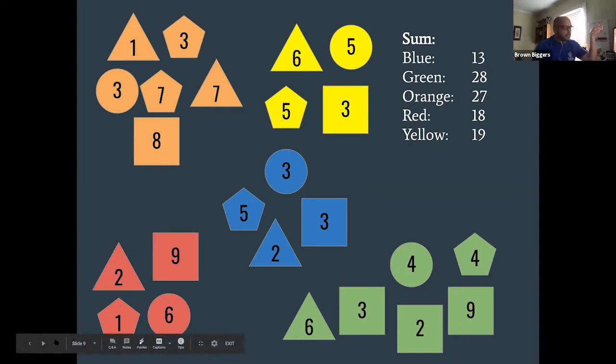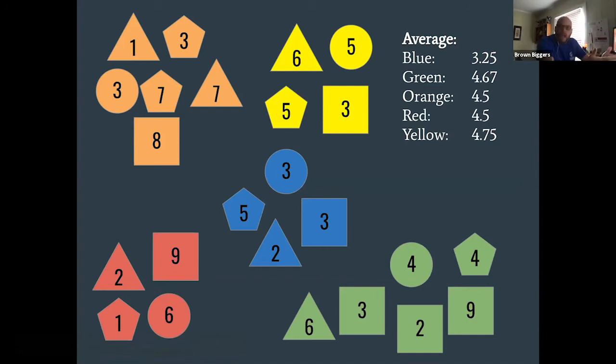Now, it doesn't have to be the sum. We could say the average value for each of the colored shapes is as follows. The average, the mean, is to take the sum of them and divide by the total number of them. So the blue ones again, 5 + 2 = 7, + 3 = 10, + 3 = 13, divided by 4 = 3.25. Now, you're going to have lots of opportunities to pick different values here, but more often than not, you're going to be dealing with sum, average, and count. So how do we use this?